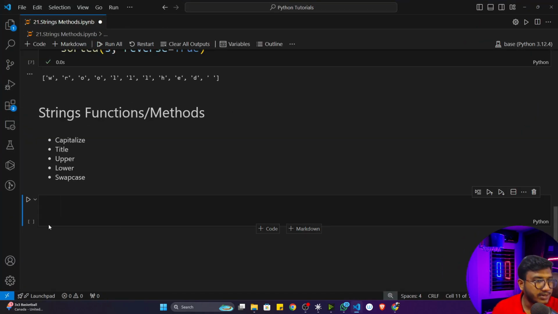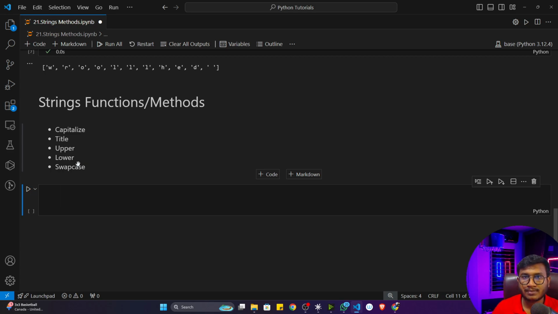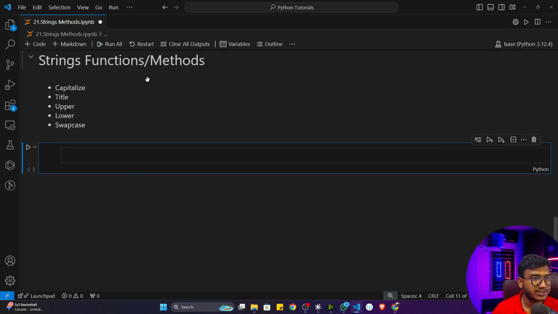First of all, I'll discuss these four string functions and methods. You can see capitalize, title, upper, lower, and swapcase. First of all, let's discuss them, then I will show you some more string methods and functions. So first, let's discuss this particular capitalize. For this, I'm going to take a string, so I'm going to take this particular example.